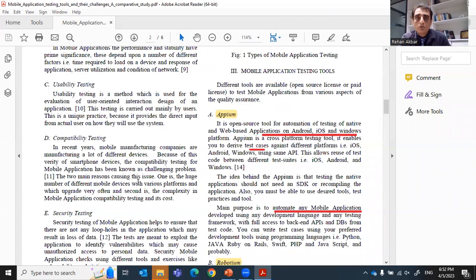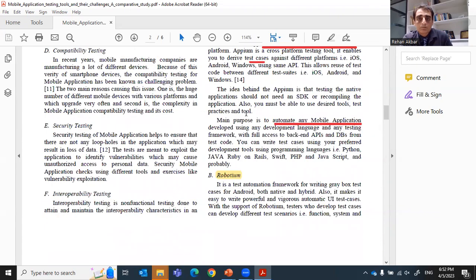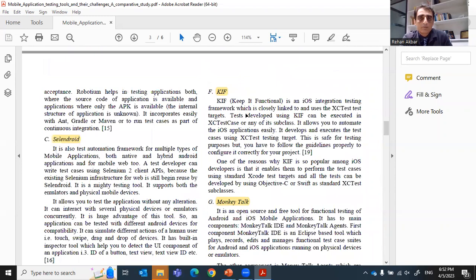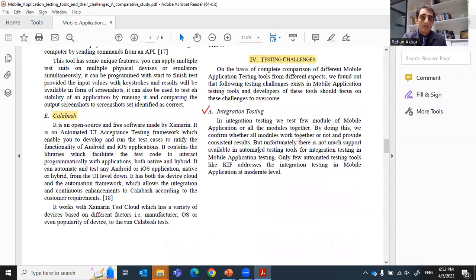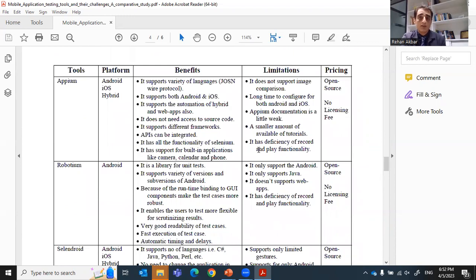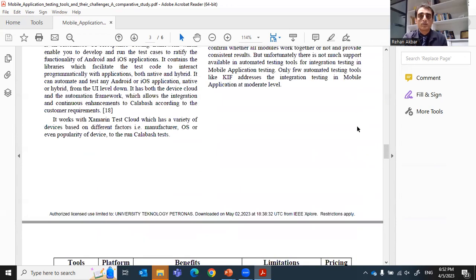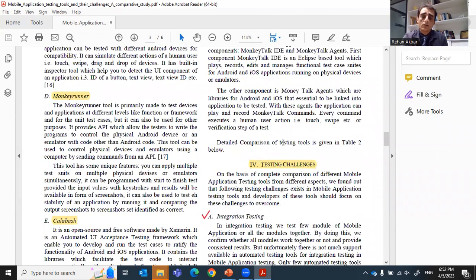They have introduced different tools like APM, Robotium, KIF, Selendroid, MonkeyTalk, and they have explained which tool is suitable for iOS, which tool is suitable for Android, and which is for all. And in this table, you can see they have summarized the benefits and disadvantages of all these tools and which platform they are suitable for. All these tools are open source. There is no license fee. You can use them freely. And mostly software testing teams use these tools.